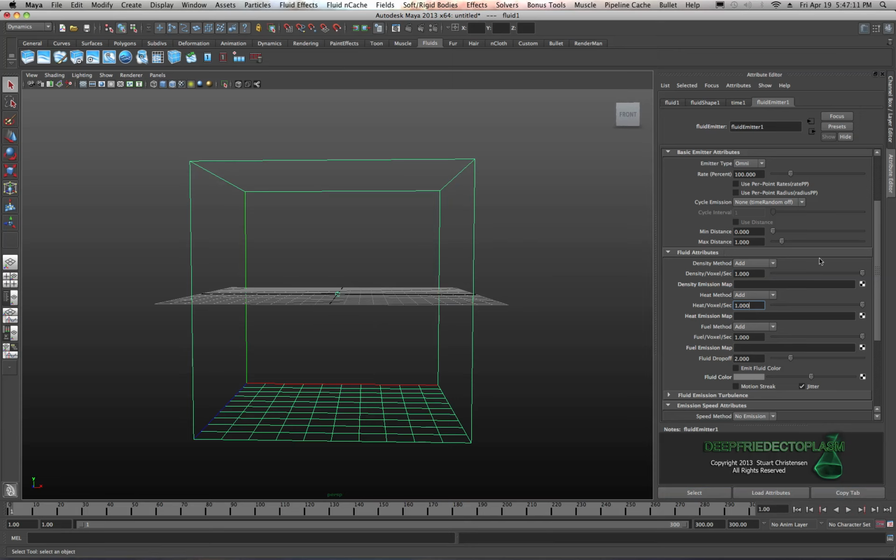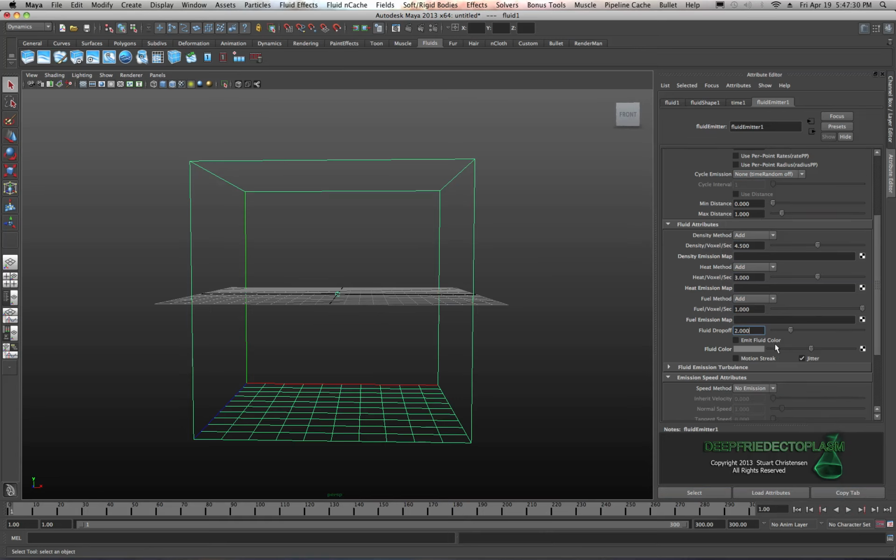But first, we're going to look at this heat level right here. I'm going to give it a density of 4.5, and I'm going to set this heat to something more like 3. We'll give it a little more heat, okay? I think I'll leave the fuel at 1, and we'll do a fluid drop-off at 2. And in this case, you can deselect the jitter if you want. Let's take a look at that.